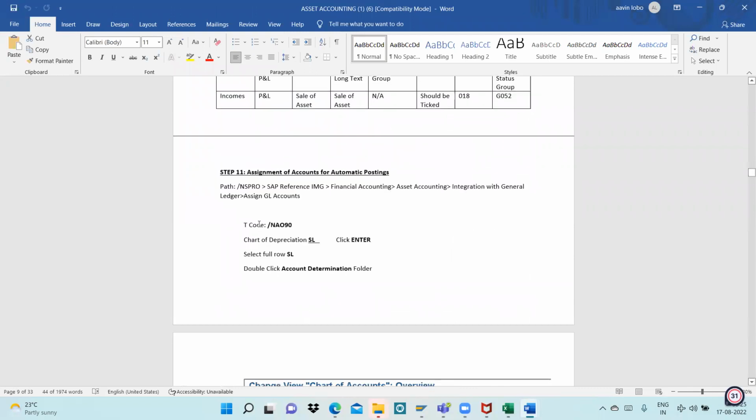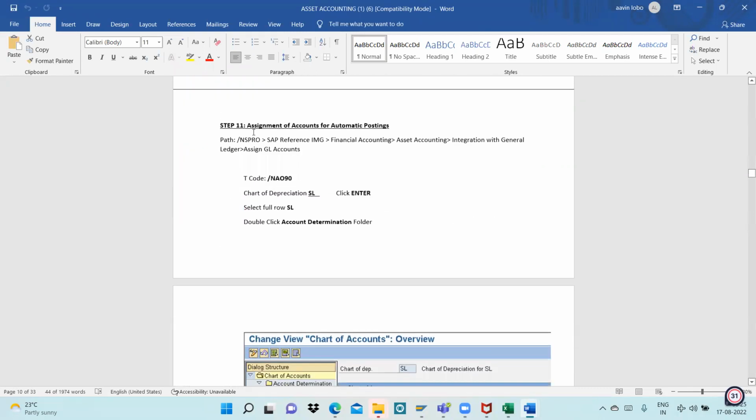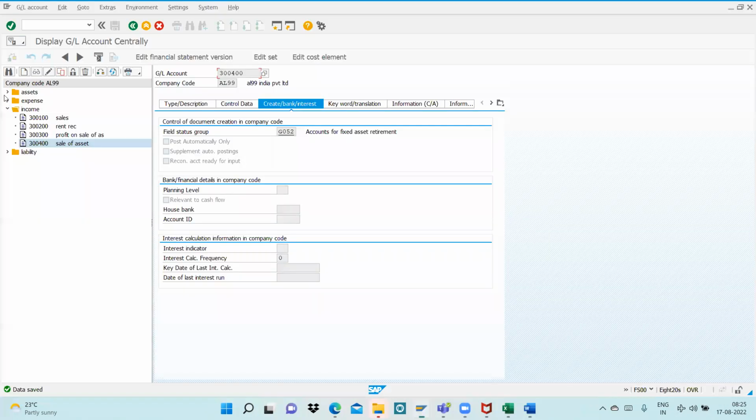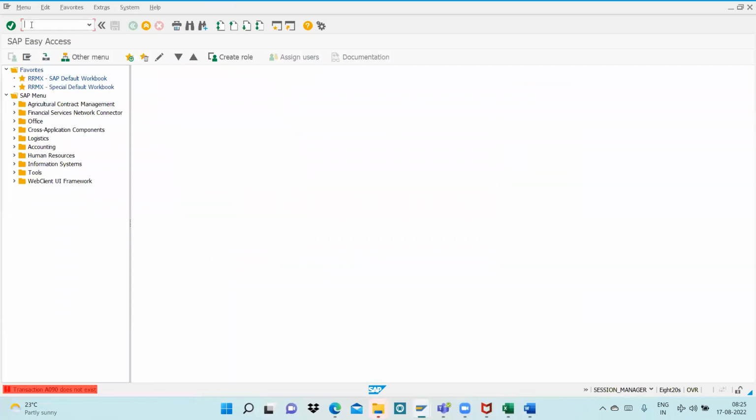Let's go. This will be a trump card. The transaction code is A090, where all the things will be matched. Have a look at what I'm saying. Just go for it, /nA090.